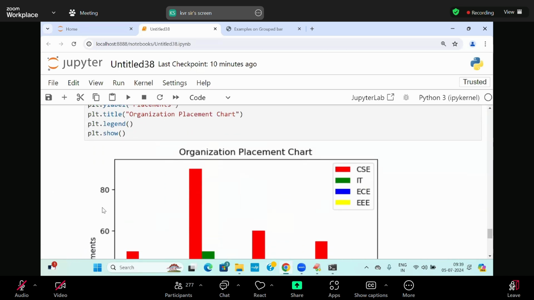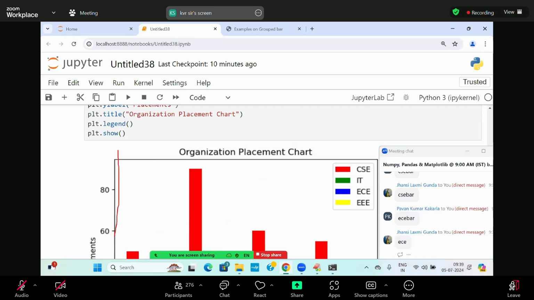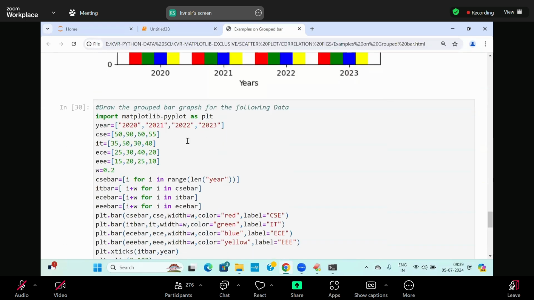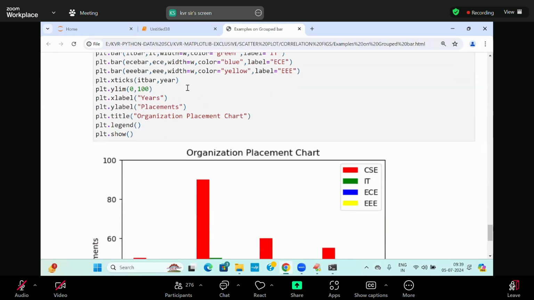Now I want to go for extending my Y limit. What is the function name? plt.ylim. I will go for what? 100 or 150 now. How much you want, you can go for it. Y limit, you can take it. So coming back, here I'm using maybe 100.